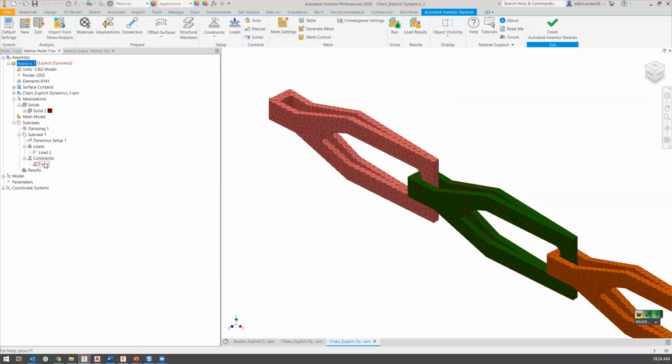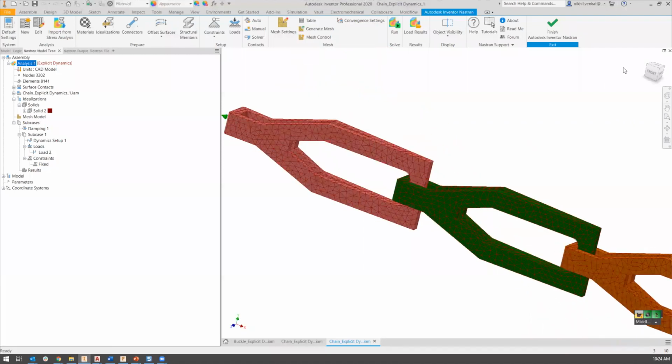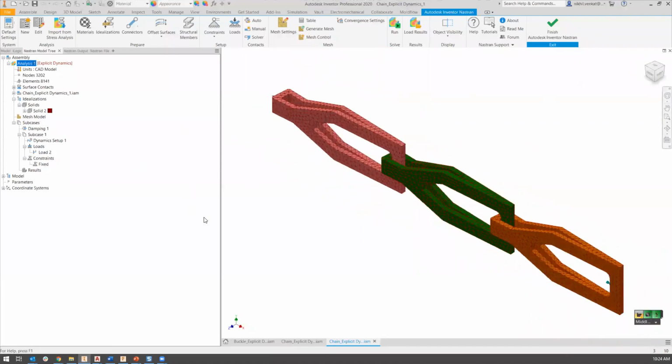You've got one constraint. That's all we need for the loads and the constraints. We do have the contact set up already. So again, we're just making sure that these surfaces have separation contacts between each other, which just means that they'll be allowed to separate from each other. That's all.